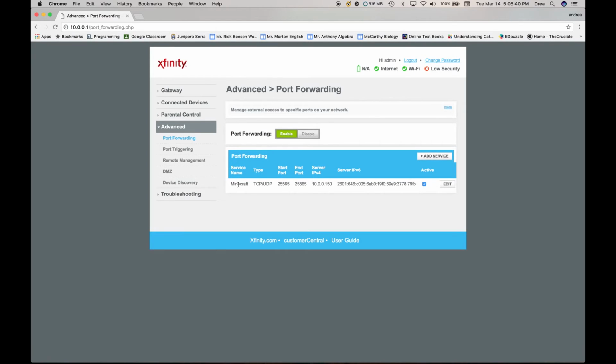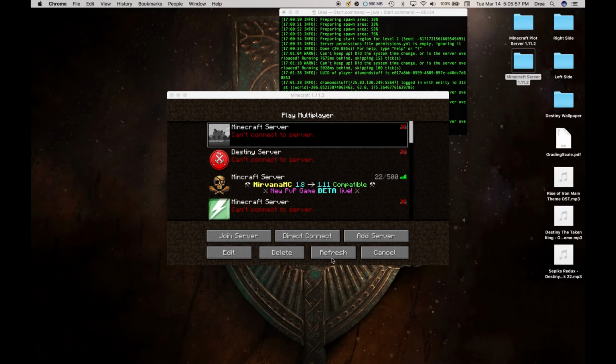And then it's going to ask you for the name. We're going to say Minecraft. You want to make sure it's selected on TCP/UDP. And then the start and end port is going to be 25565. Then you put your IPv4 and then your IPv6. And that's basically it. It should work that way.